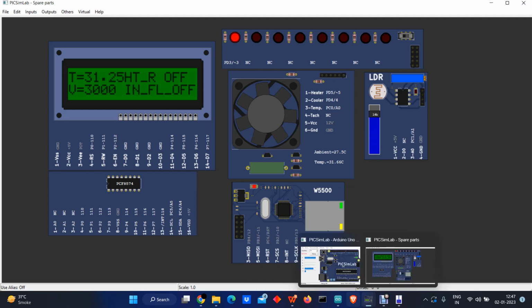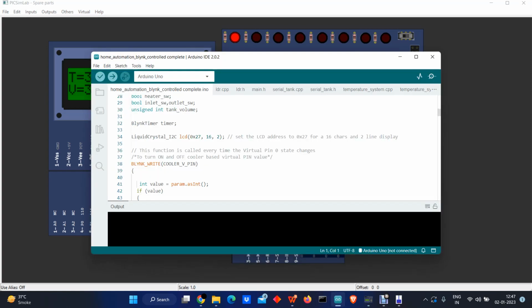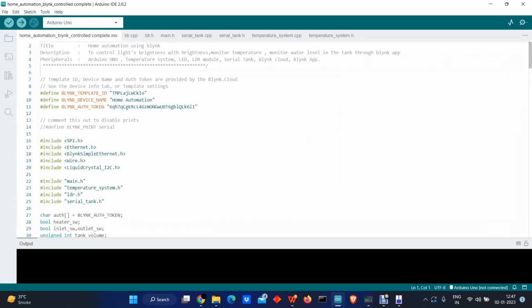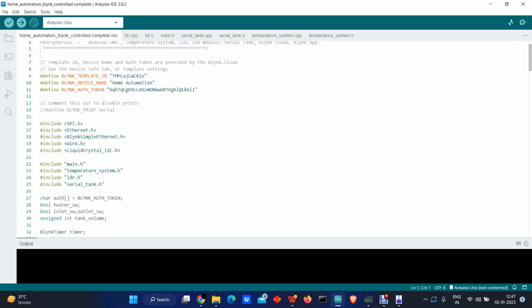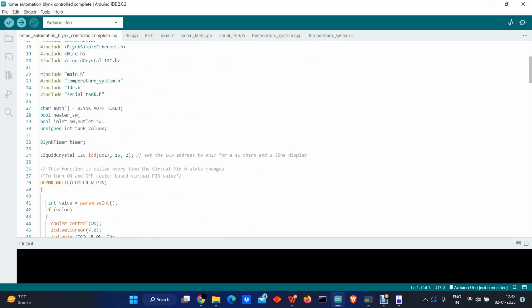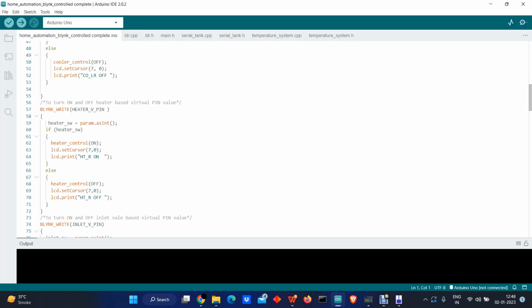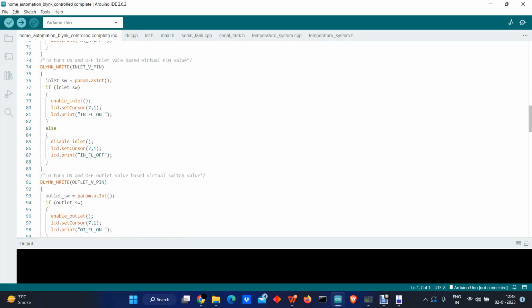Now we will see the code. This is our project code. In this code, we created different files for different headers for easy access, and added these different files to the main code. You can see here include main.h, include system.h, include ldr.h, include serial.h. This is the code for the cooler vpin. This is for the heater vpin. This is for the inlet valve and outlet valve.